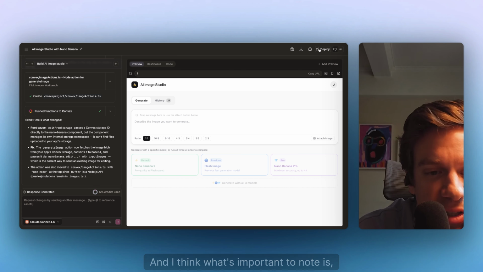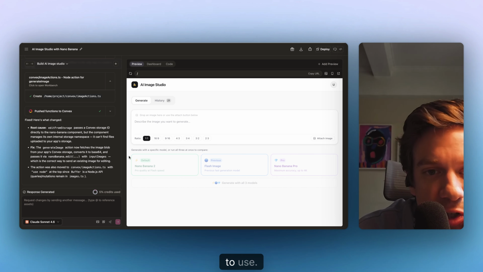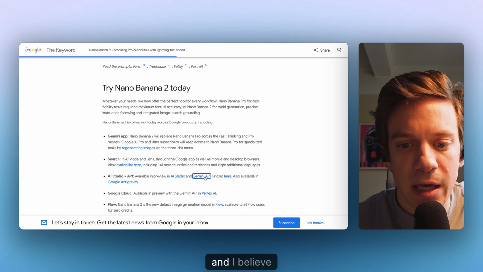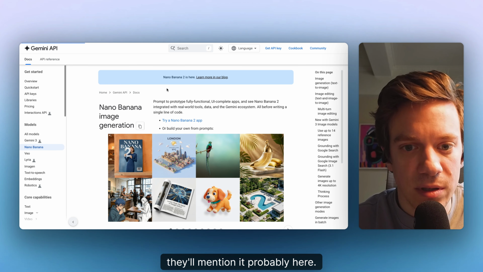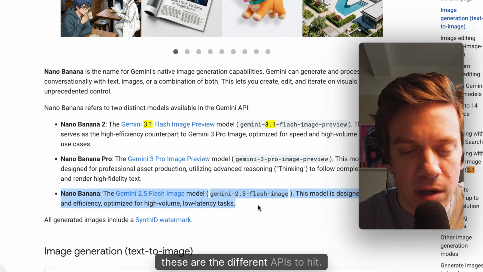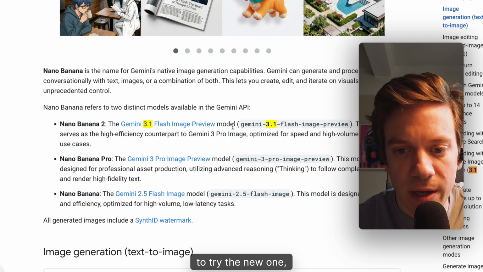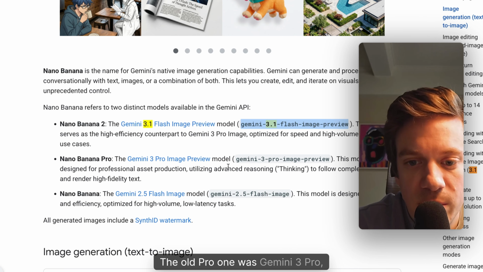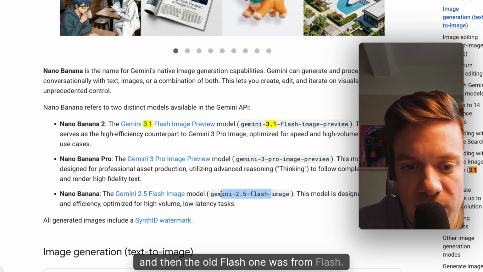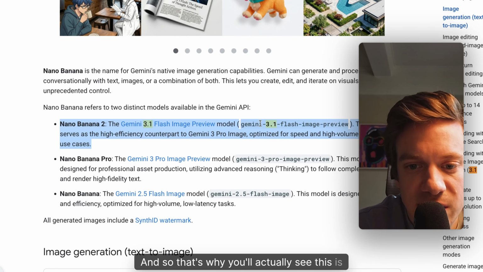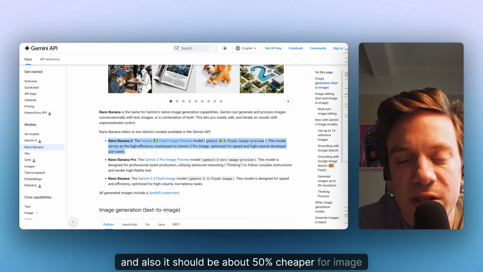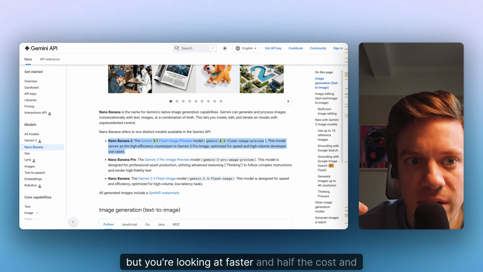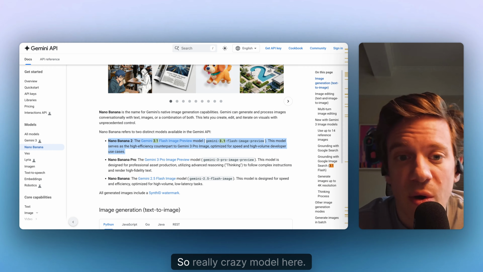And I think what's important to note is, yeah, it's a lot cheaper to use. Let's see if they put the model string in here. So it's available in the API, and I believe they'll mention it probably here. Yeah. So these are the different APIs to hit. To try the new one, it's Gemini 3.1 Flash image preview. That's a mouthful. The old Pro one was Gemini 3 Pro, and then the old Flash one was just Flash. And so that's why you'll see this is faster and also should be about 50% cheaper for image generation. That could vary a lot based on a lot of details, but you're looking at faster and half the cost and a better output. So really crazy model here.